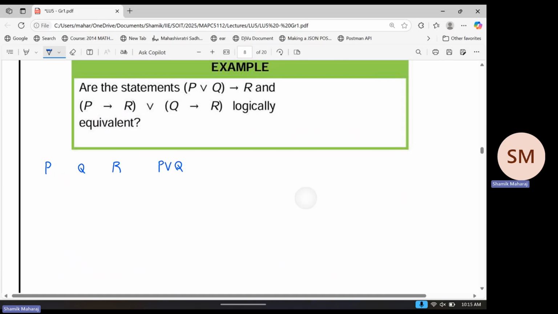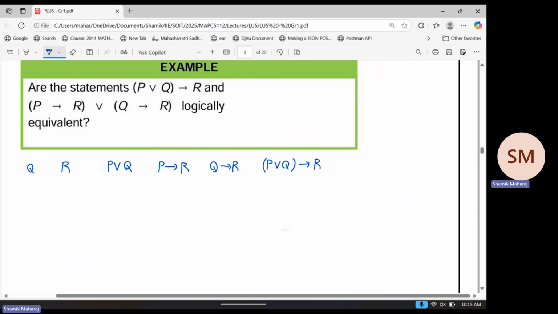We'll need if P, then R. We'll also need if Q, then R. Then we can do the final statements. The first one ends up being P or Q as the first part of an if-then statement, and R is the second part. And the last one, I'll just take down exactly as it is. This is quite a lengthy example, with an or between Q and R.